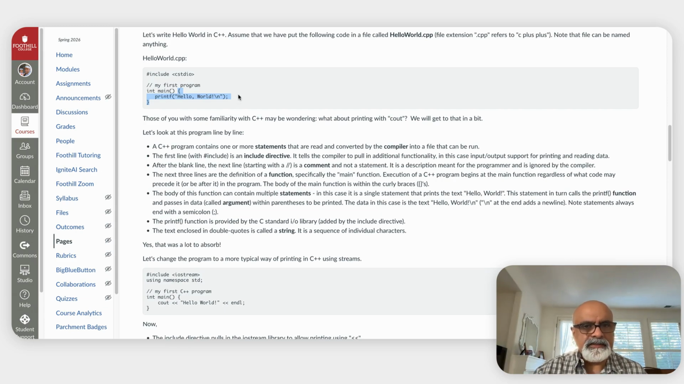And let's look at this statement in detail. One thing to note is all statements end with a semicolon. Every time you have a statement, at the end of it will be a semicolon. Now, this statement is calling yet another function called printf. And where do we get this function from? It's being pulled in by the include directive that was in the first line.